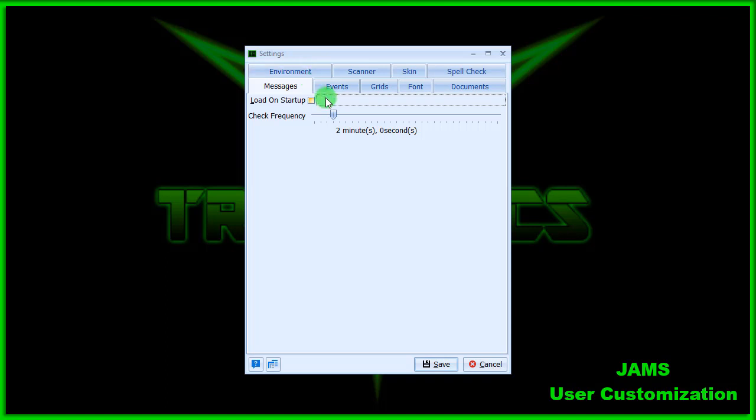The Messages tab is where you'll select if you want your messages to load on startup of JAMS, and you'll also select how often JAMS checks for new messages. The Events tab is where you'll select if you want calendar events to load upon startup.